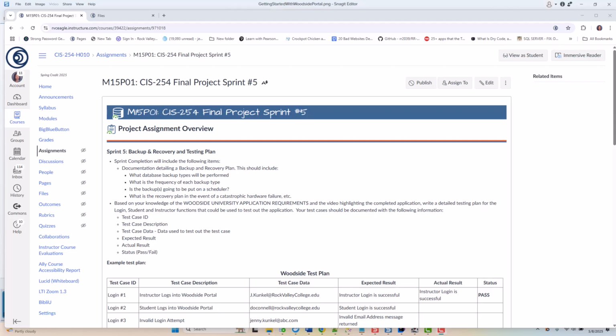We're going to go ahead and cover what is required from sprint number 5. This is our last sprint, and essentially the very first requirement is to have documentation that details a backup and recovery plan for this database and the application.